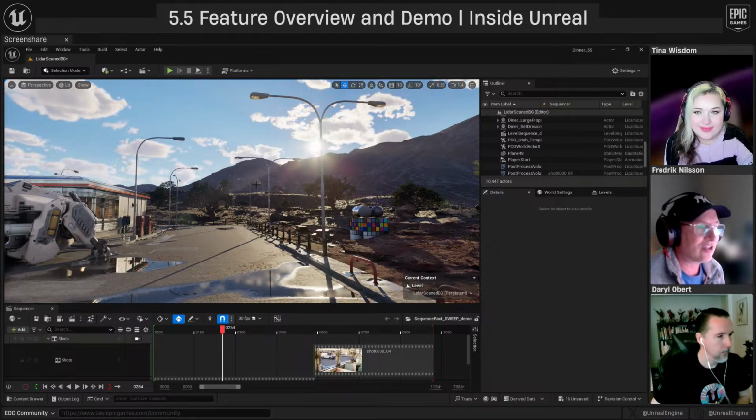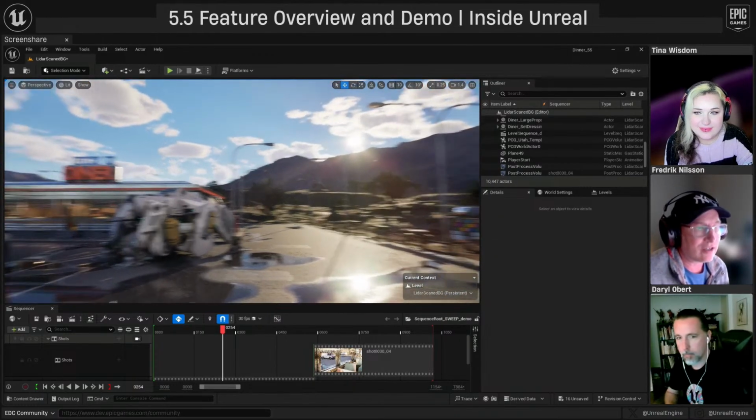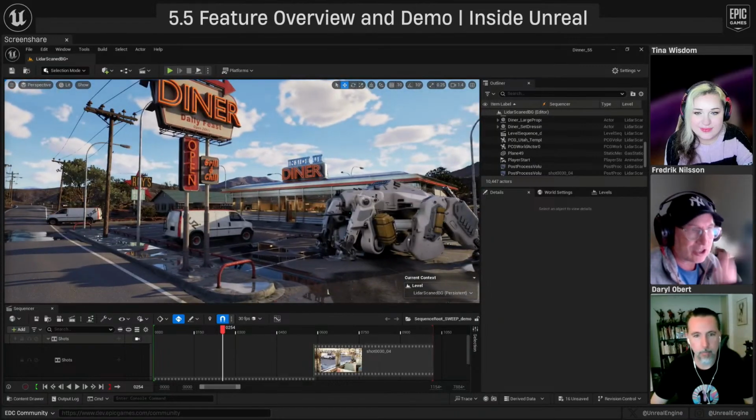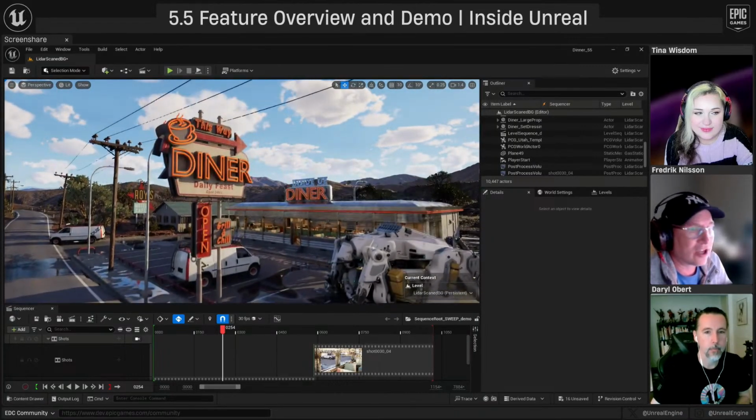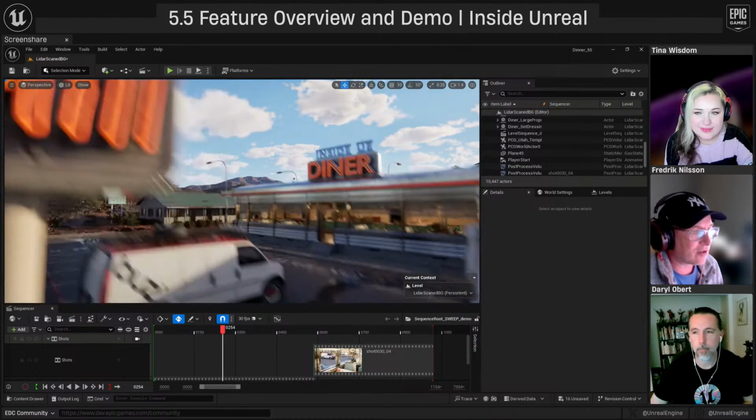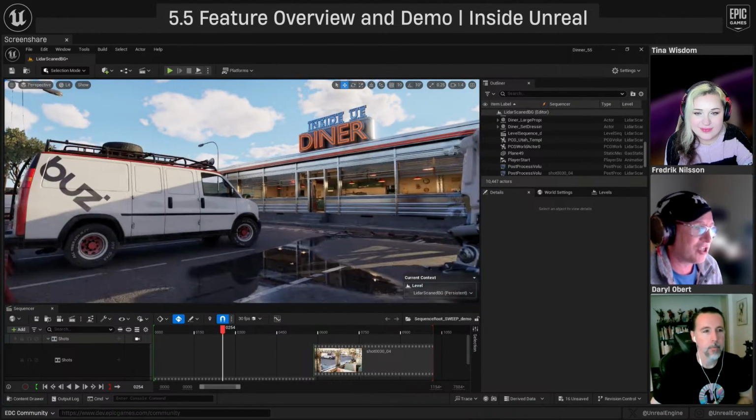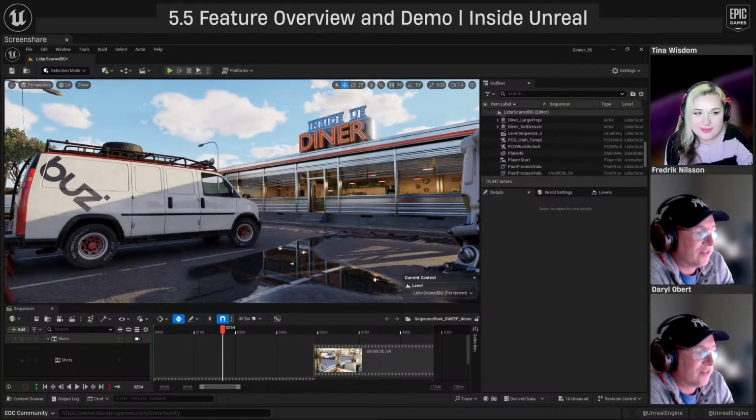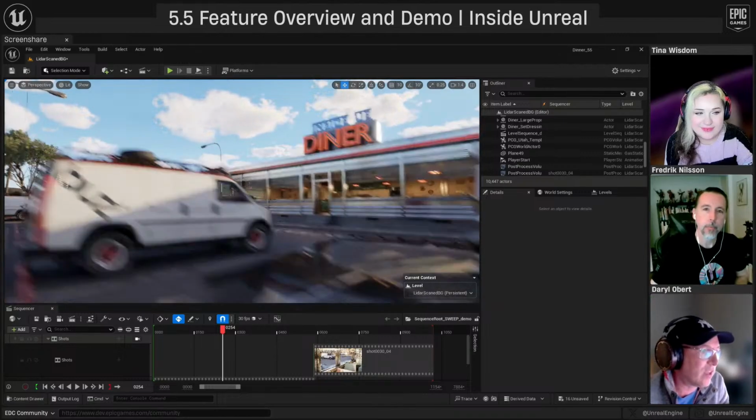Then obviously we're using the sky system, and Unreal just does a really lovely job with that atmosphere and the light. It just looks really nice as it comes through this. And then the van was a combination of kit bashing and a lot of modeling that I did myself inside of Maya to pull that van together.